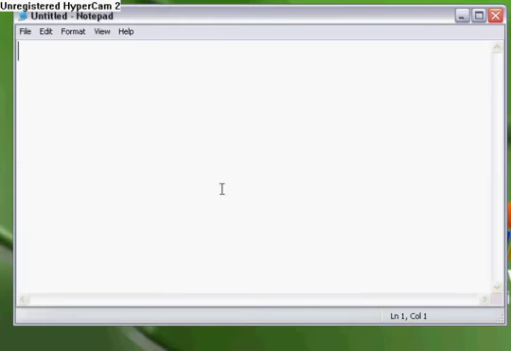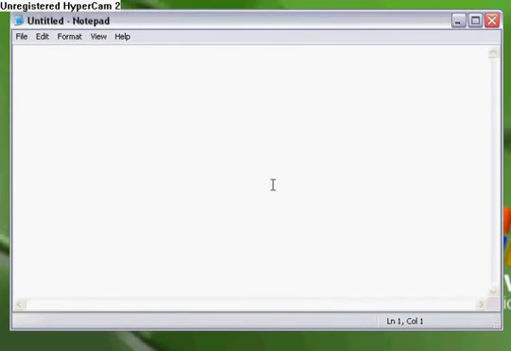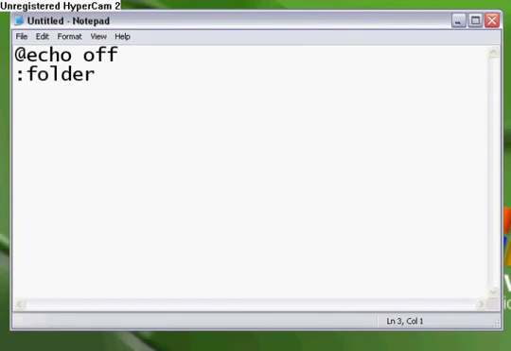Alright. Another one I'll show you. You can just make a bunch of folders on their desktop. So, say @echo off. I don't know if you have to do that, probably not. Then you just do :folder. Doesn't matter what you name it, I'm doing folder. And then you just do md, and then you do the percent sign random percent sign. And then you do goto folder.